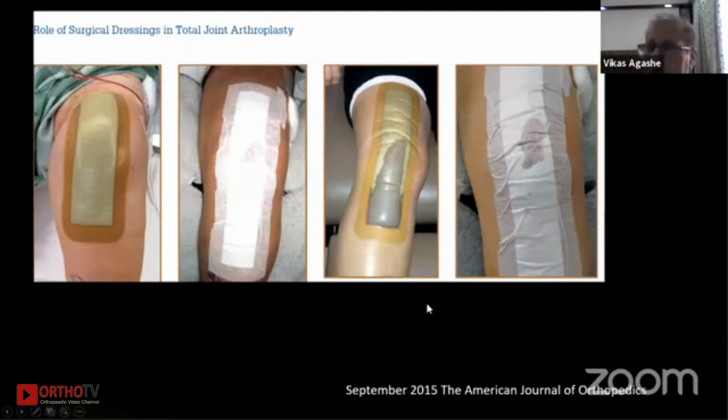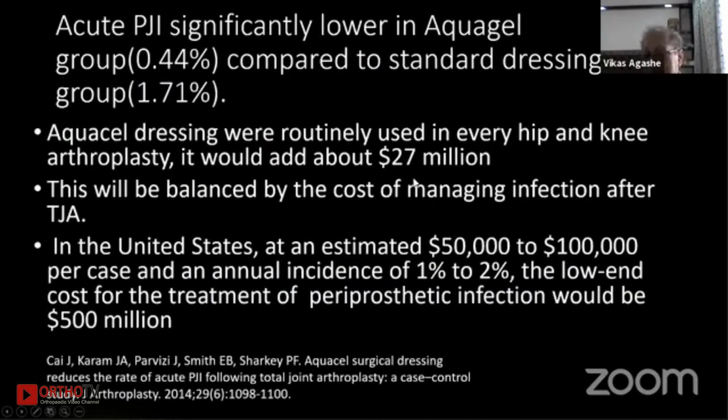Now there are a couple of articles, as I mentioned earlier, with direct comparison between a conventional dressing and an occlusive dressing. And as you can see here, occlusive dressings can hold a lot of exudate, and therefore fewer dressing changes are needed. And there have been studies which have said that acute prosthetic joint infection is significantly lower in the aquagel group, almost 4 times lower as compared to standard wound dressings.